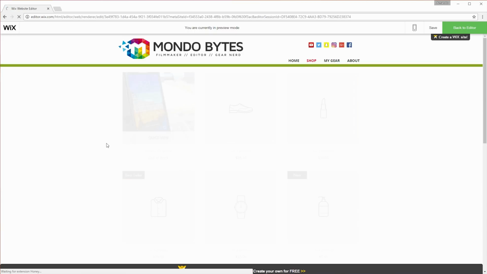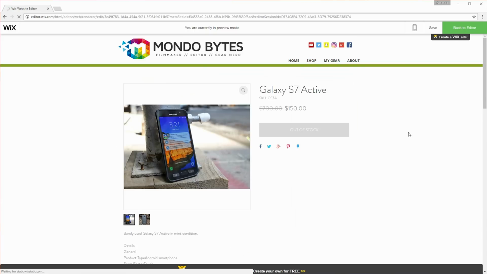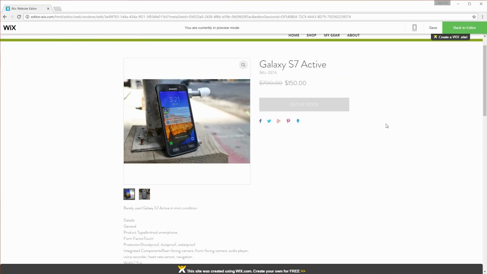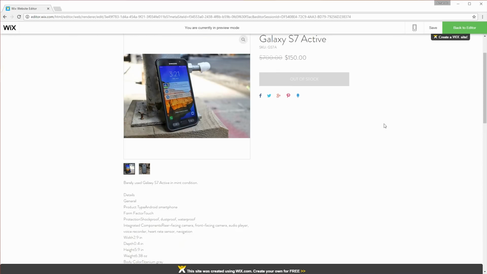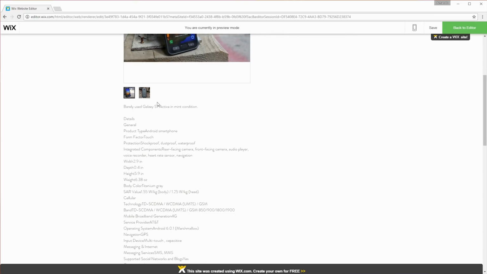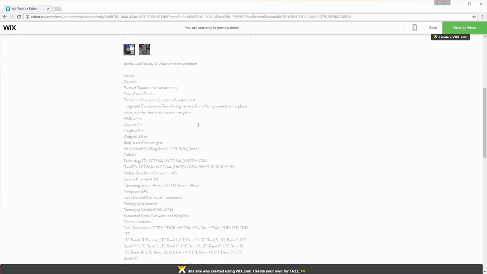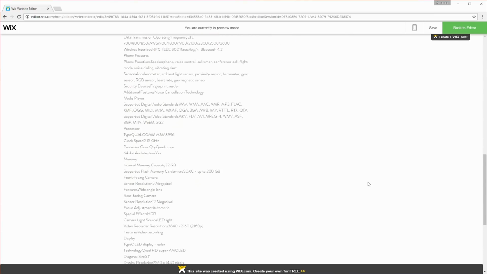Let me go ahead and click on it, so it gives me the product page. So on the top right, you see it's Galaxy S7 active. It shows you the discounted price, so you can see it's $150. It shows that it's out of stock. And the reason why is because remember we added those options and we never added specific stock for any of those options. So that's why we can't buy it. And I'll show you guys that when we jump back into the editor again. And here it is, barely used, Galaxy S7 active in mint condition, all of the details, and it looks cool.